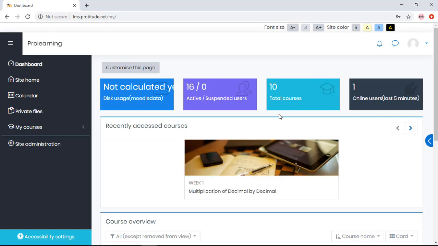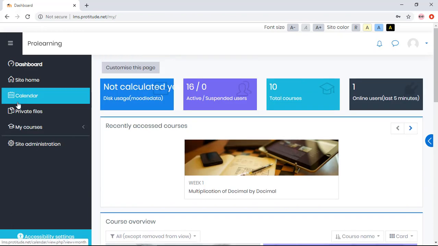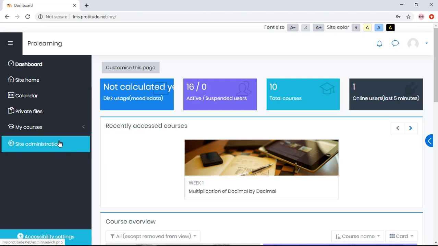Okay, so I've been logged in, and if this is your first time using the Pro Learning platform, most of these will be blank. You would probably not understand all this on your interface, but let me go straight into how you teachers use it. If you log in as a teacher, you have this particular thing here, site administration.